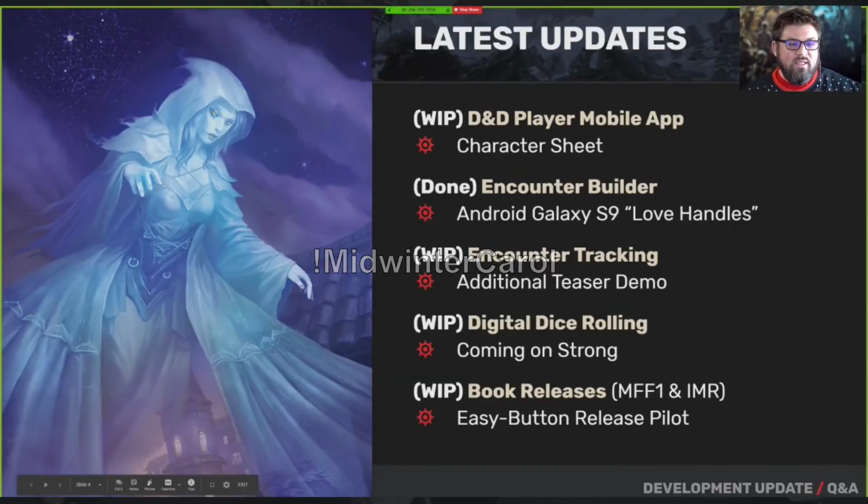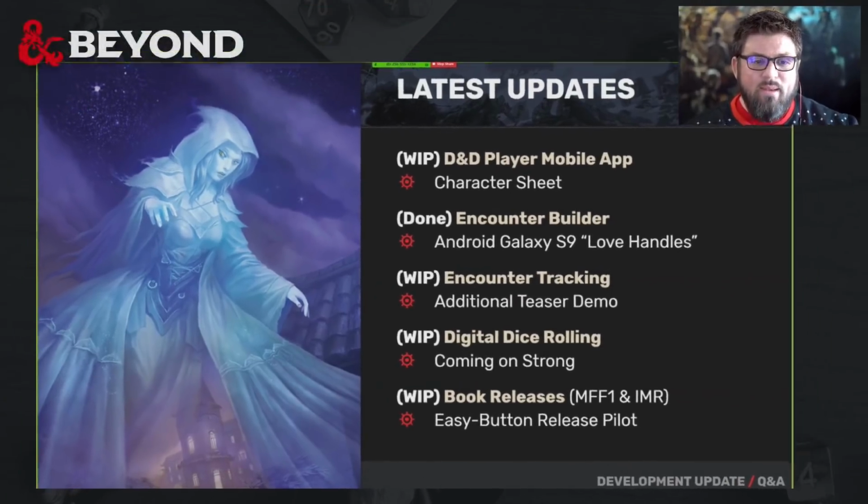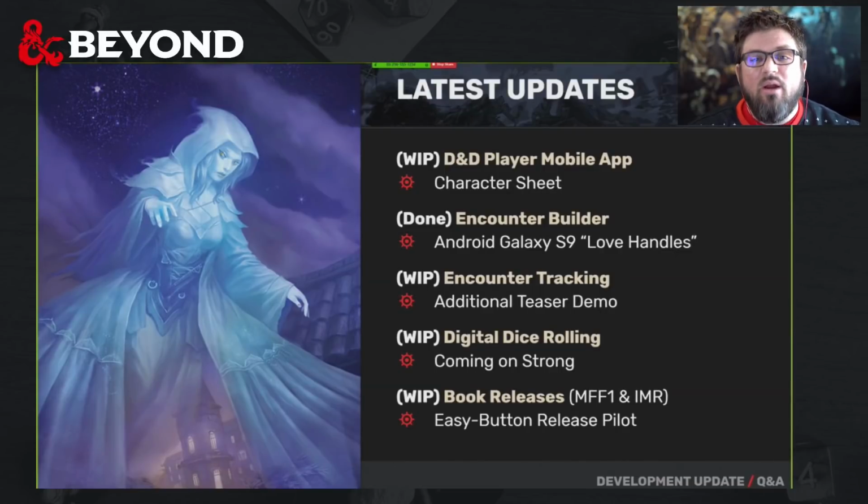So let's talk about our latest updates. We are WIP, work in progress, on our D&D player-based mobile app with character sheet. We're starting to see more and more of this come together. I will certainly have some more news for you in Q1 of next year on this one.